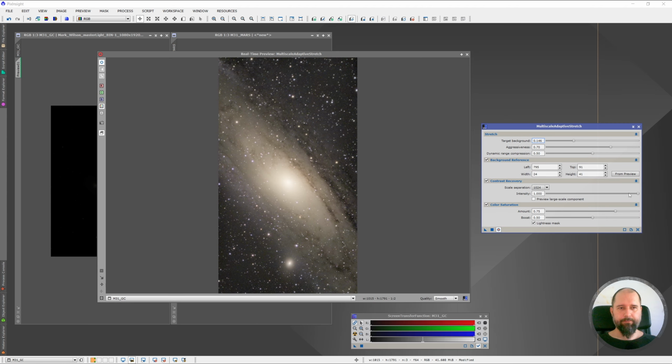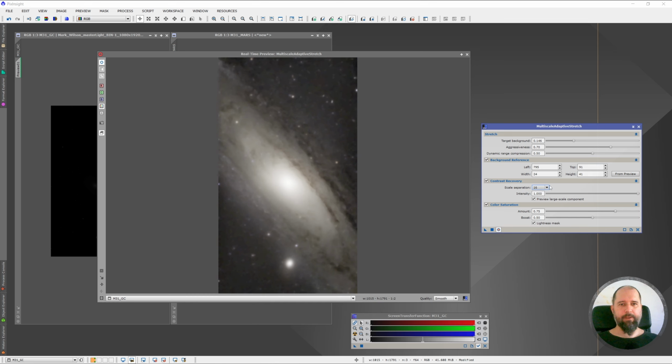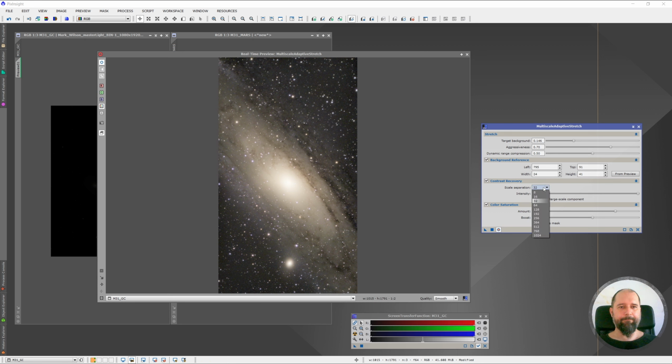Okay, contrast recovery. This is something you can see. We don't want these sharp edges. This has to be smooth as much as possible. We will have some overblown cores if we do this, and you can just play with it. Maybe sometimes you'll have to lower this down for some particular objects, but for this M31, these default options are good enough.